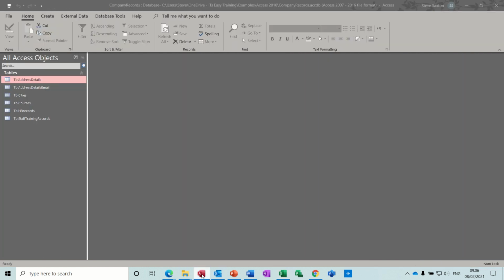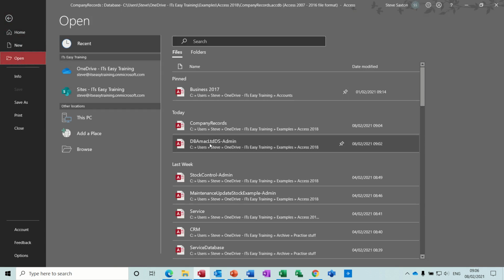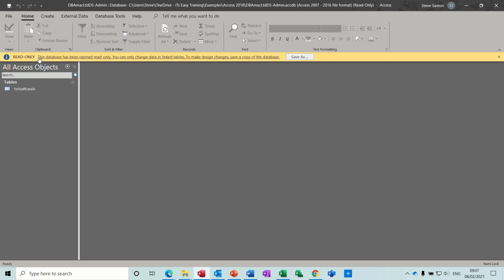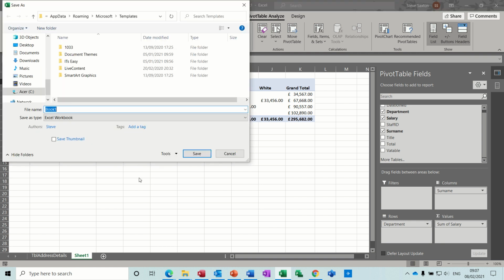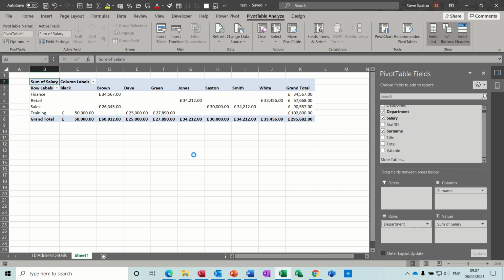Now, if I go into the Access file again and go File, Open, and there she blows, I'll open that one. Now it's saying there, this has been opened in read-only, you can only change it. So it's only allowing me to open this in read-only. That is because I've got it opened in theory in this Excel file. So I'm just going to save this as test, because I can't think of anything else to call it. I'll put it in there. Hopefully there's not another one called test. And then I'll close it.